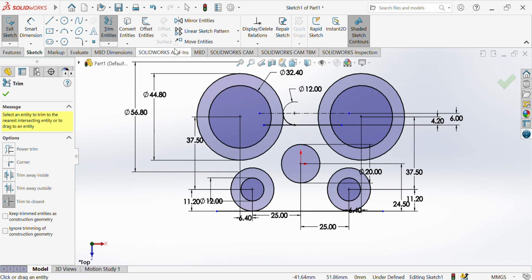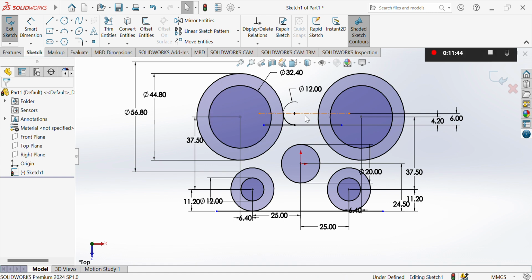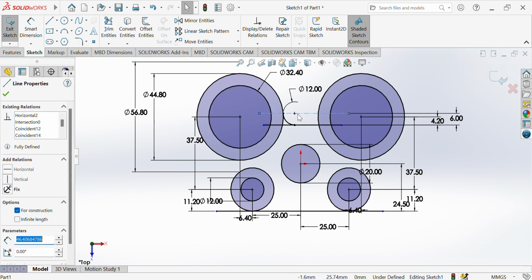So we'll do the same thing on the other side. So let me delete this line. I can easily delete this center line I drew before. So I can draw another one.